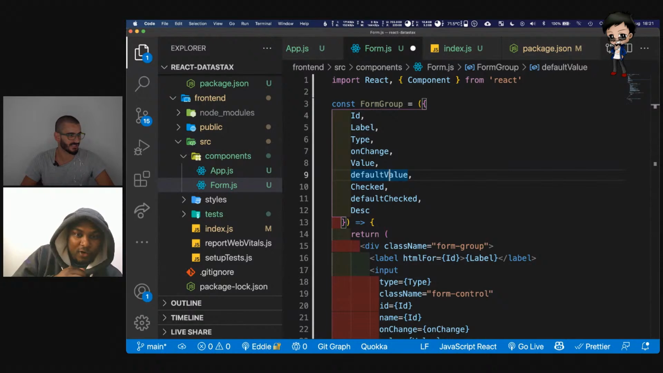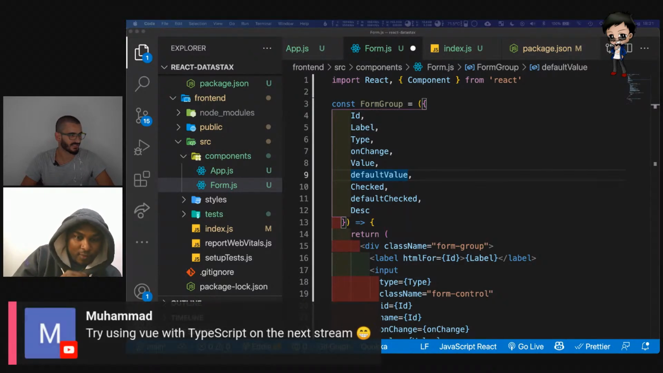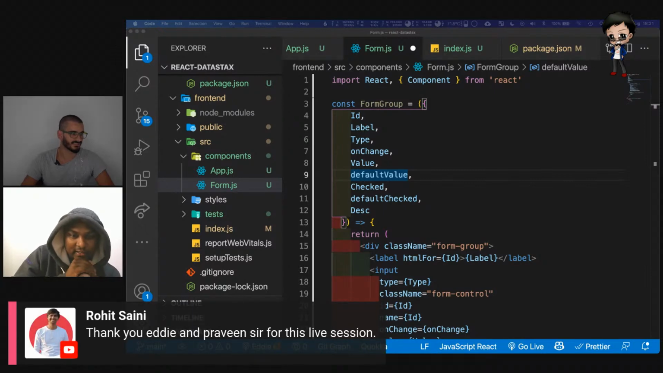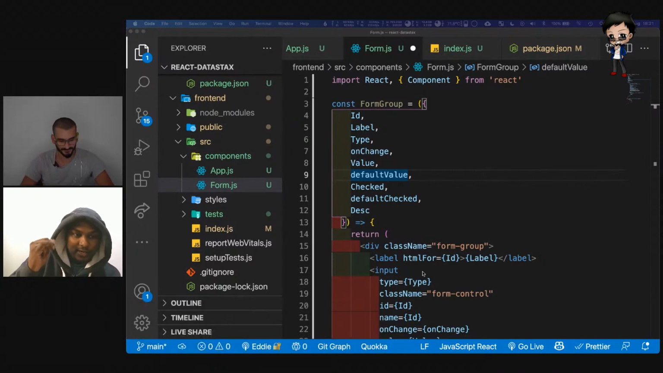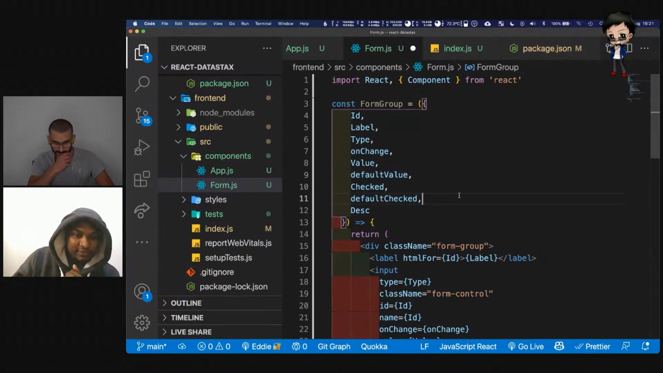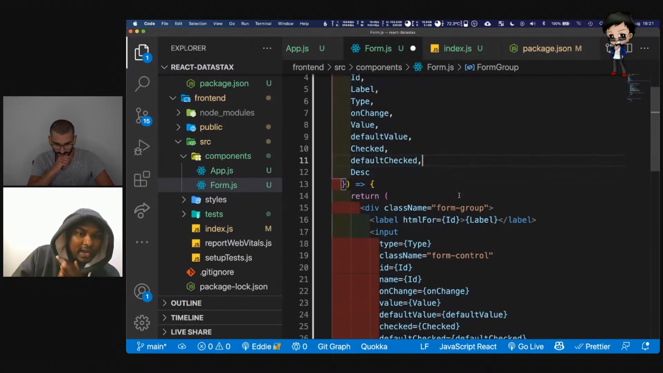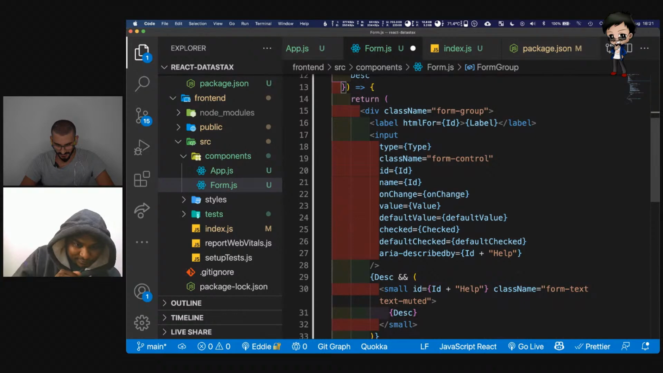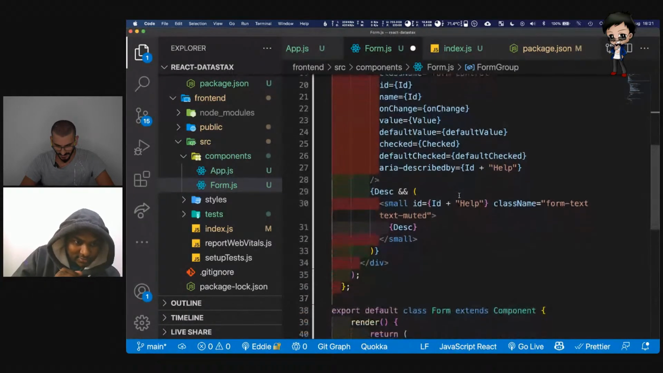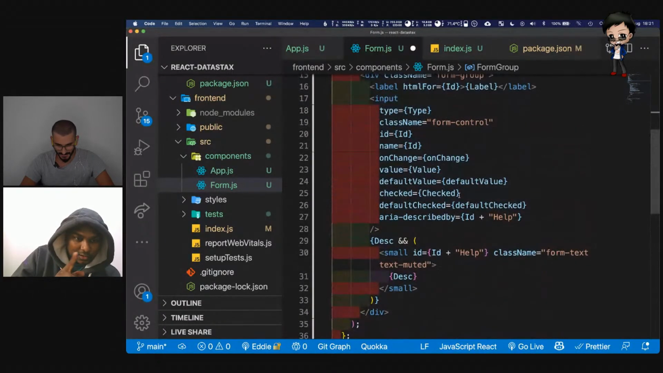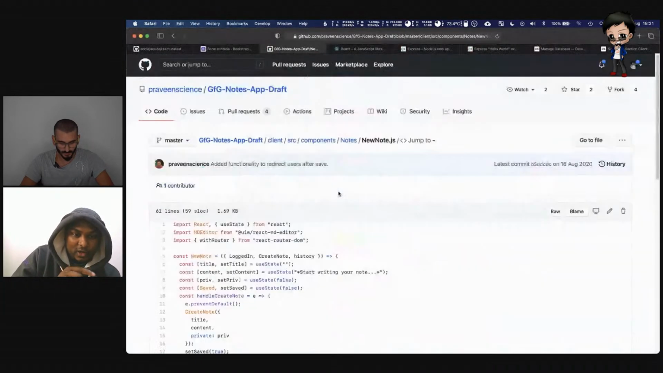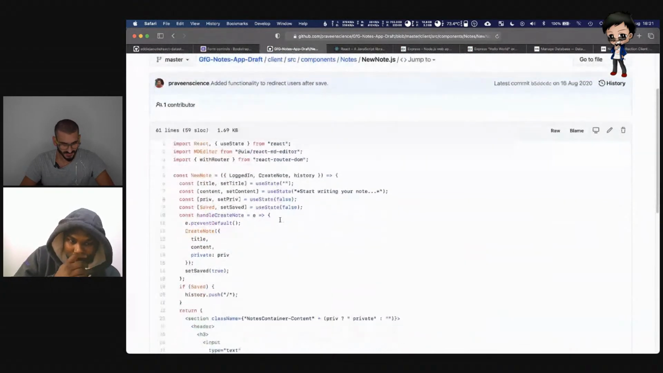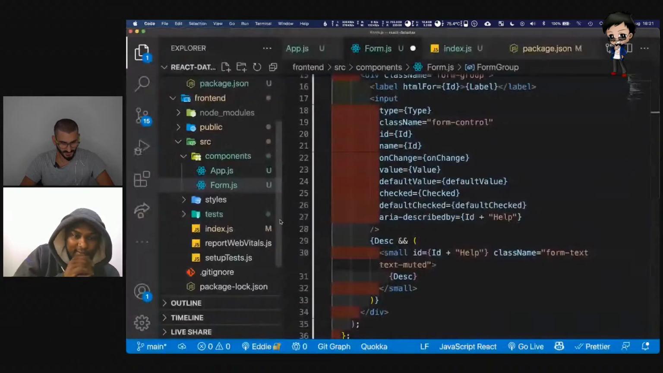What we are doing in the form.js is just creating a form group here. This form group will have a label. It has one input. It has its on-change event. It has value and default value, checked and default checked. That's it, nothing else, and also a description. So now what do we need for the new form? We don't need these things. Leave it. Go back.